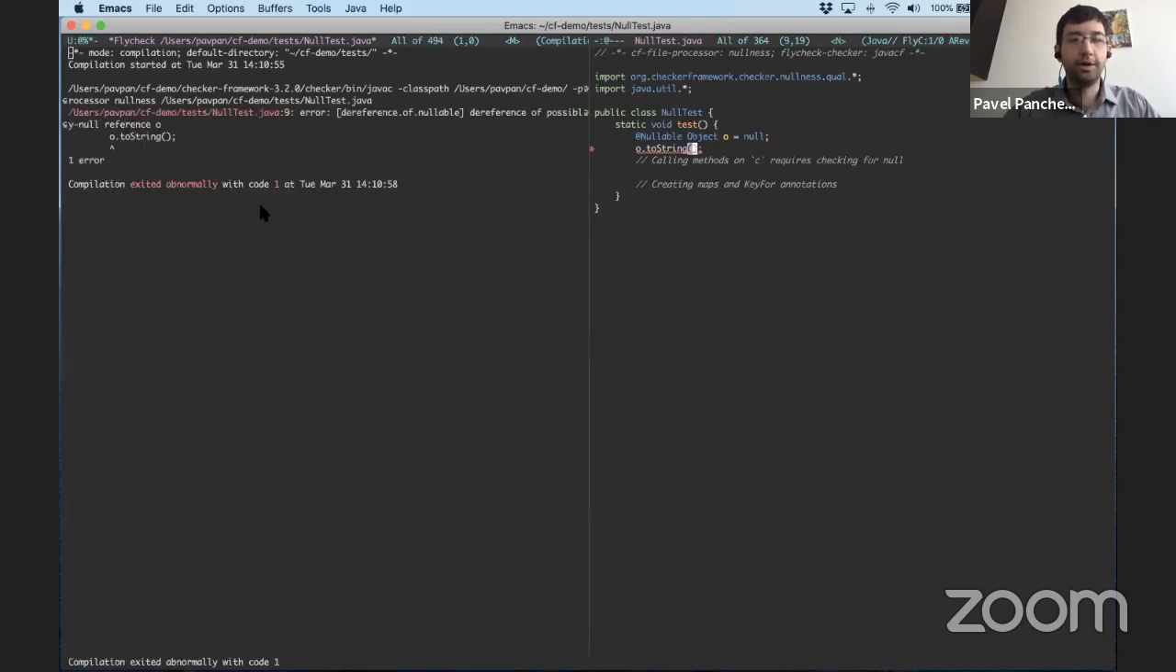And in particular, the error it flags here is that this is a dereference of a possibly null reference O. And that's because I've declared O here as nullable. In fact, O is definitely null, so it's a good reason to flag an error.